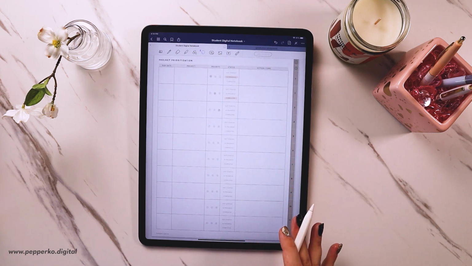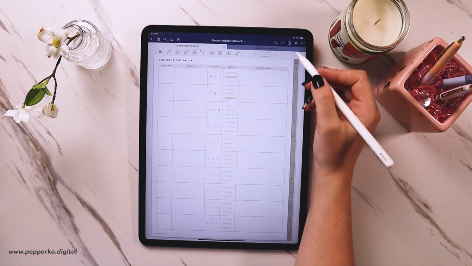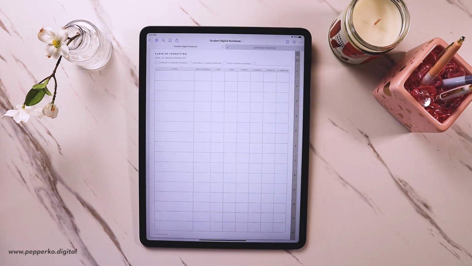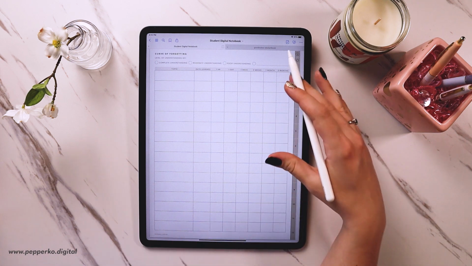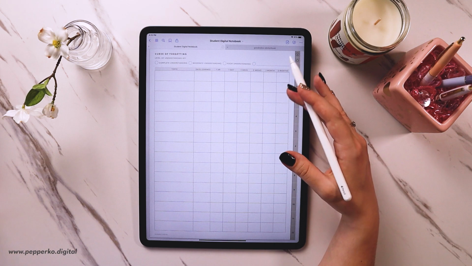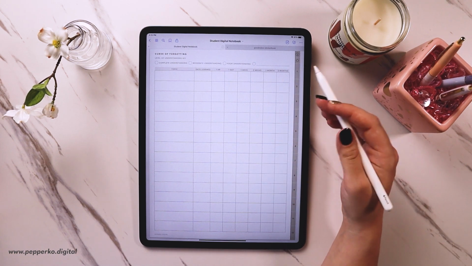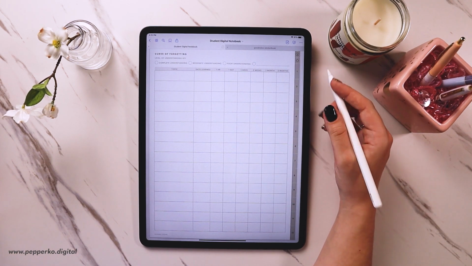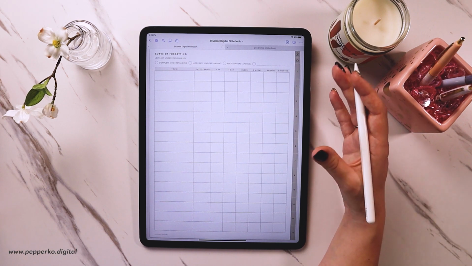So this is a really great page insert to use if you have a lot going on at once for all of your classes. Okay, next I want to go over the curve of forgetting page insert. This is a really great tool to use if you are studying and you have a lot to remember with whatever it is that you're studying, and you want to make sure that you're not forgetting it.